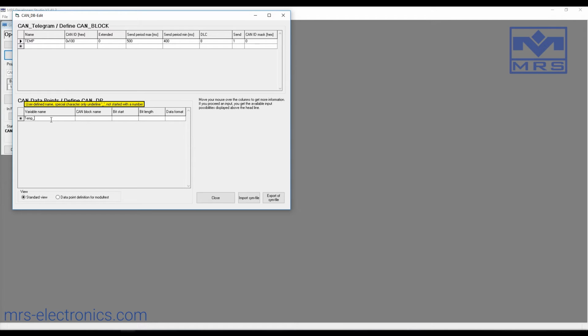We'll call this variable temp1. Then enter the canned block name we defined earlier. Here are the bit positions. The first bit start should be 0, and the bit length for this example will be 8.